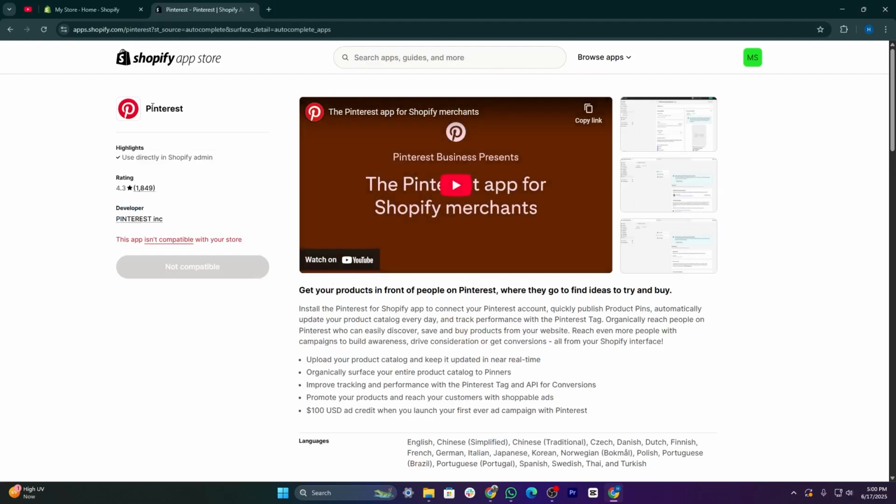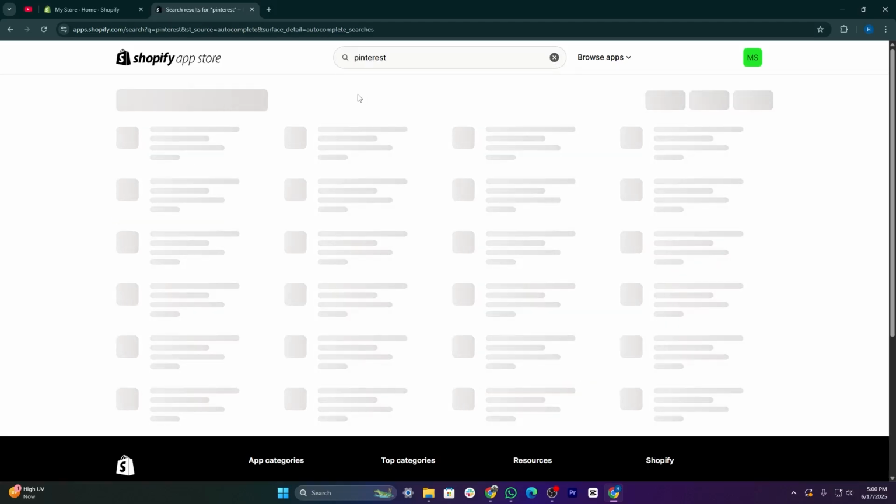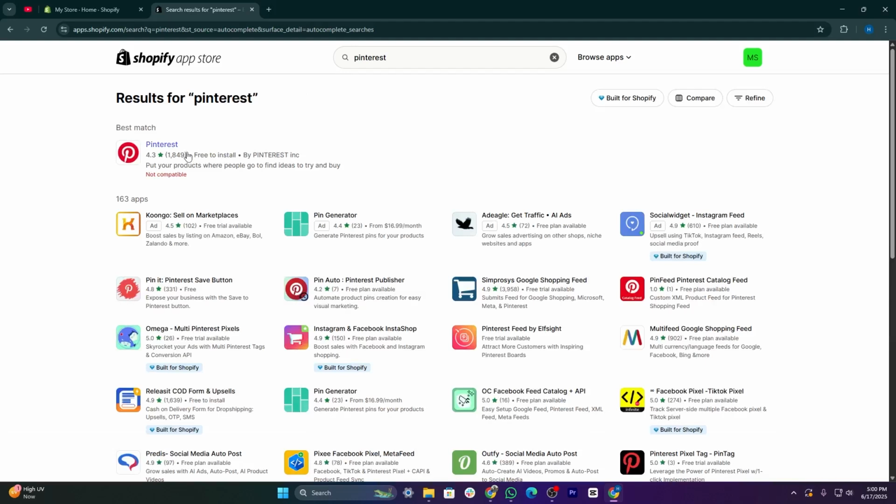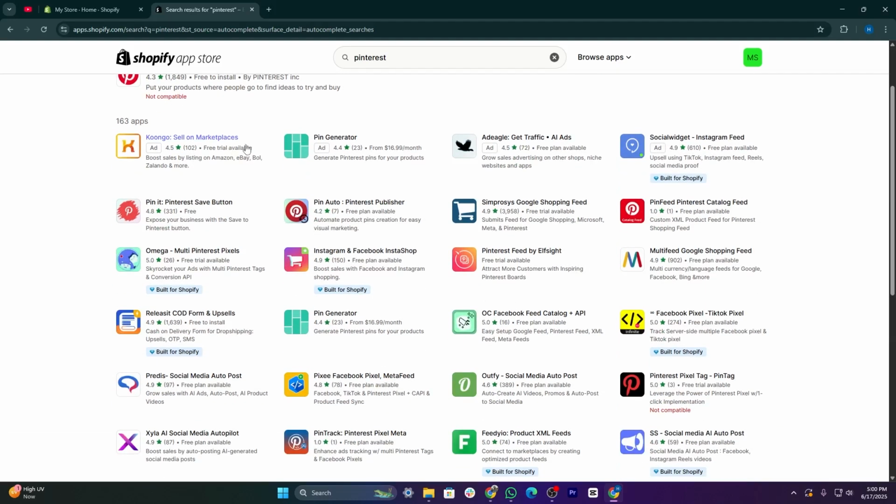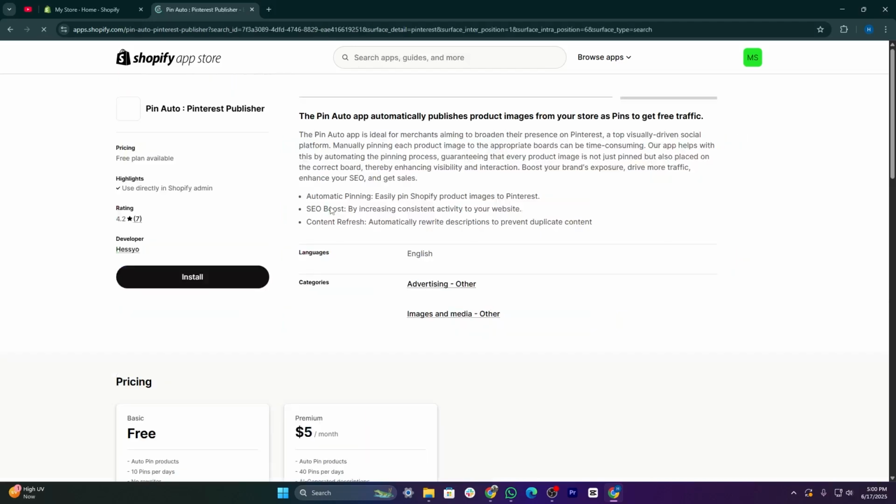If it's available for your store, click on Install and follow the prompts to connect it. If the Pinterest app is not compatible with your region or store type, go back to the search bar and search for Pinterest again. Now, look for an alternative app like PinAuto or Pinterest Product Publisher, and click on it.